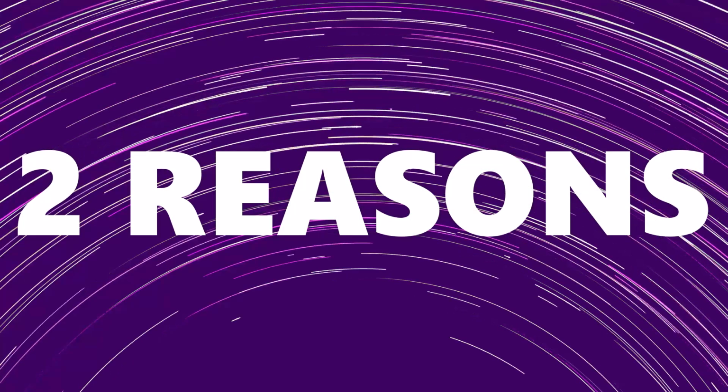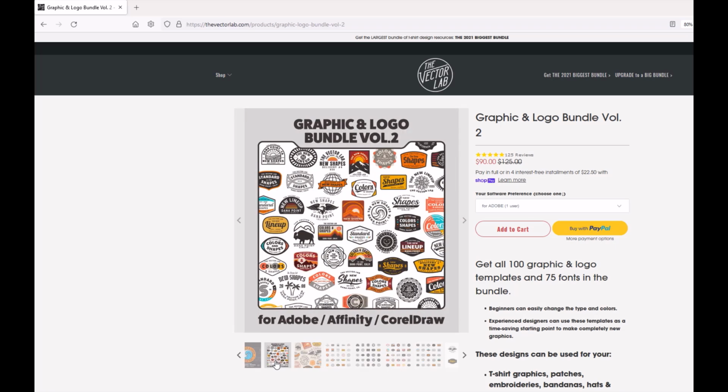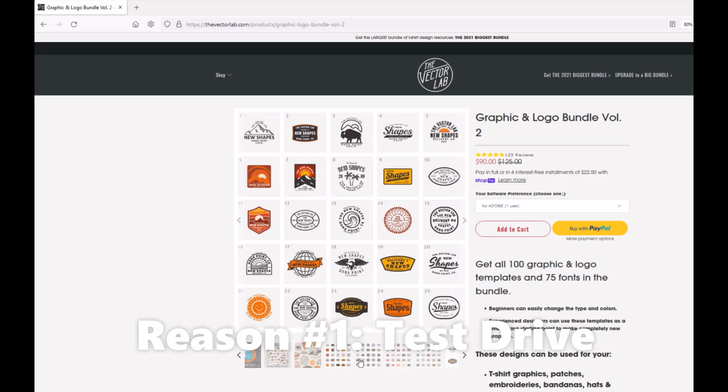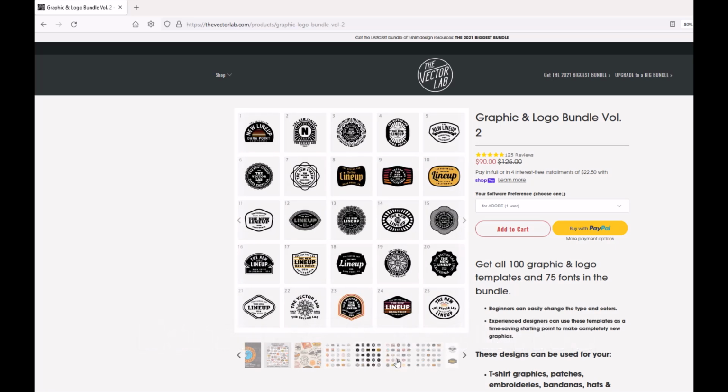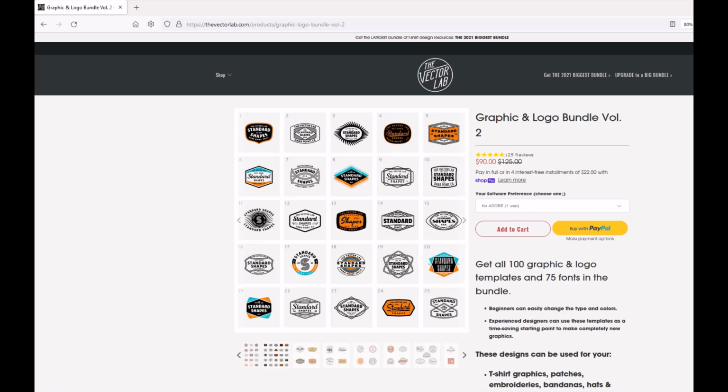So there's two main reasons I can think of that you would want to grab these free downloads. Reason number one, if you want to test drive the quality of the files from Vector Lab, I think this company is very high-end. They are expensive in my opinion, but they are high-end and their files are editable and they have some great looking graphics.